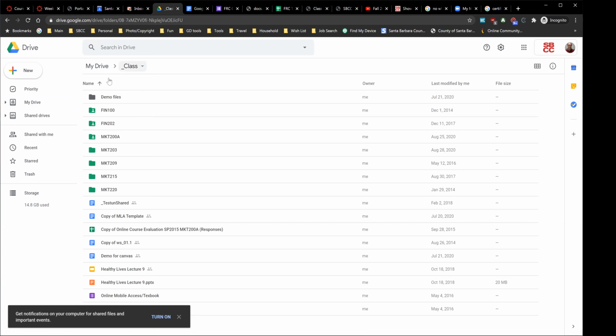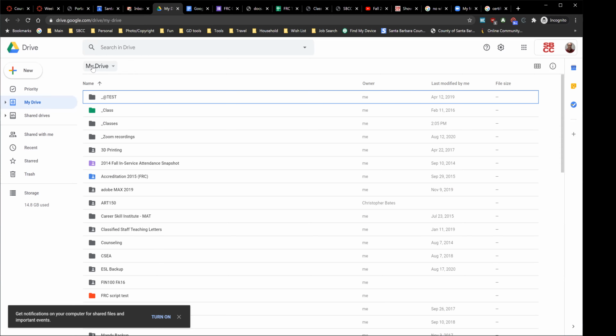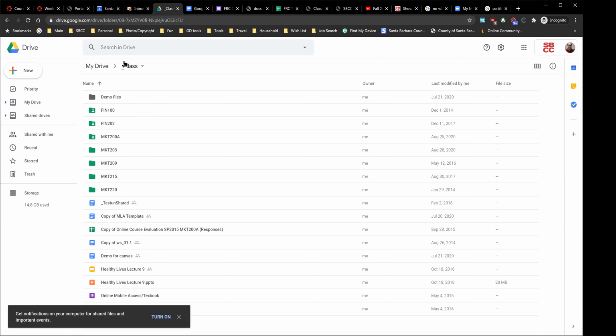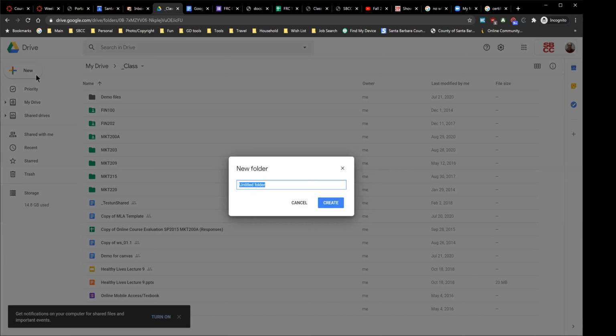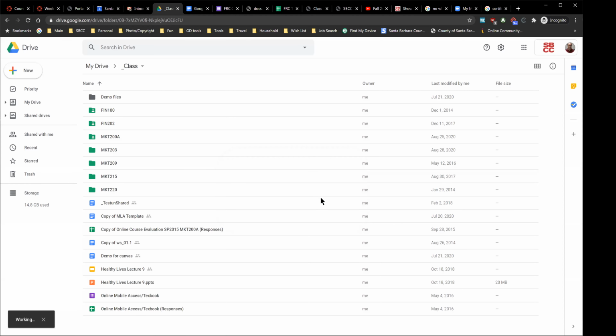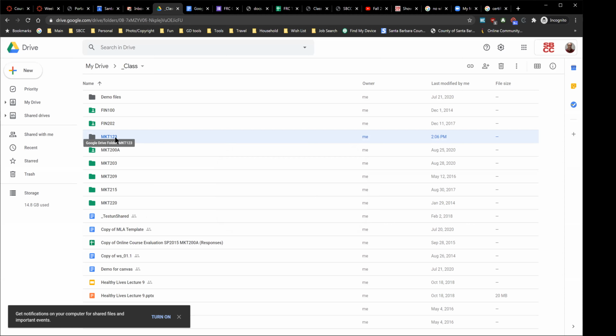When you're in a folder, so if I click on this My Drive here at the top, I see at first all the folders. And then when I double click on this folder, you can see these breadcrumbs start appearing, and it lets me know which folder I'm in. So if I'm looking inside this class folder and then I hit New and create a new folder in here, that's going to create a new folder for a new class. So I'll call this Marketing 123 and hit create.